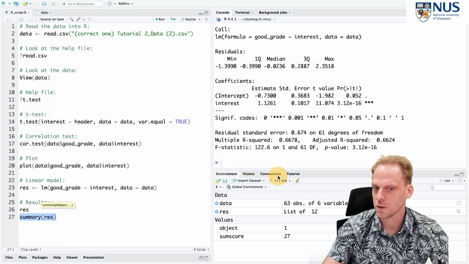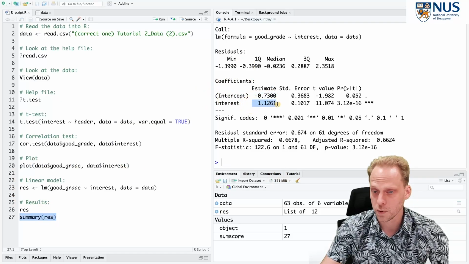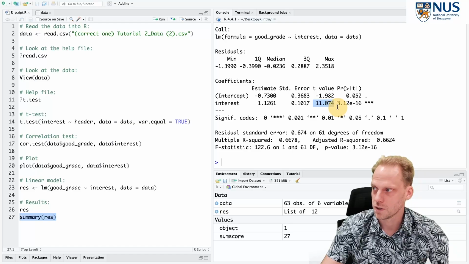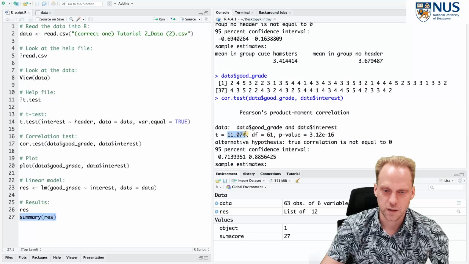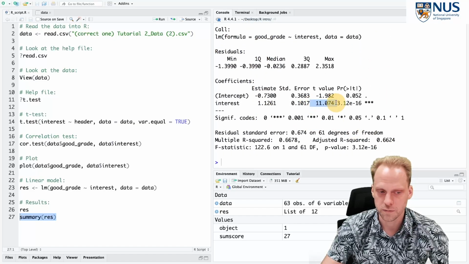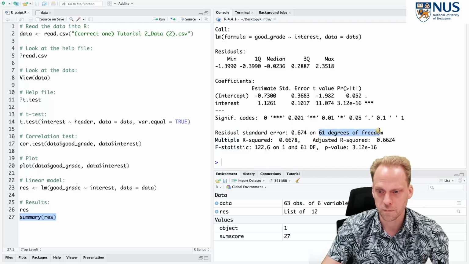And now I get some interesting output. I get output from the linear model. I get the estimate for the intercept, the estimate for the slope, and the significance of the slope. So this slope has a t-value of 11.07, with a very significant result. We also had t equals 11.07 in the correlation. It's the same thing, the exact same value, because we're actually testing the same thing. Right?